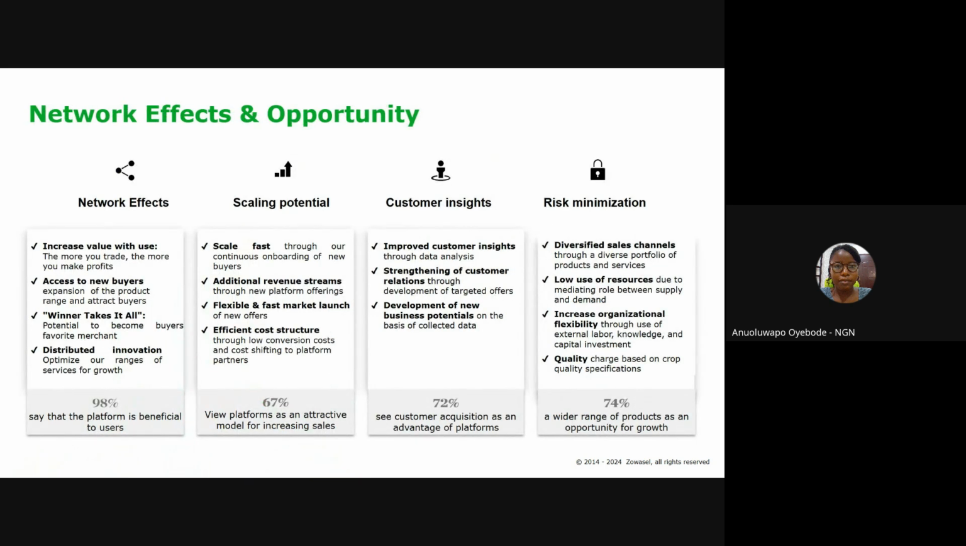So what are the network effects and opportunities? The more you trade, the more money you get. Your turnover rate is always high if you're supplying constantly, and if the buyer is very much impressed in your supply, they will always request that you keep making supplies to their organization.